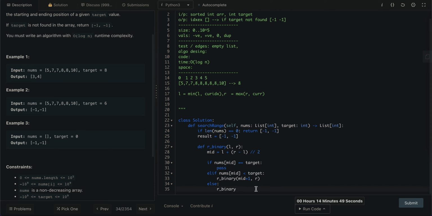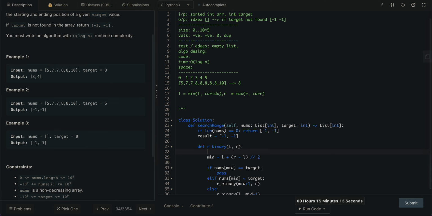Otherwise, if it is greater, let's say we are here and we are searching for target, so this is the mid, so mid - 1 should be right and the left should remain the same. So left remains the same and the right changes to mid - 1. And the base case will be like if left is greater than right, then just return.